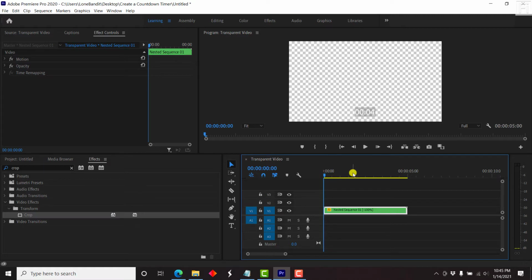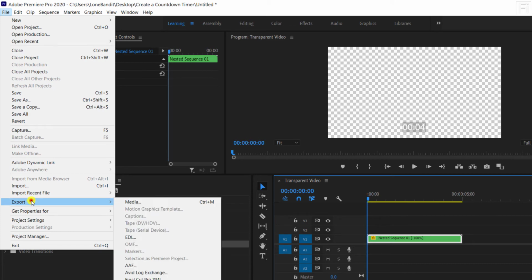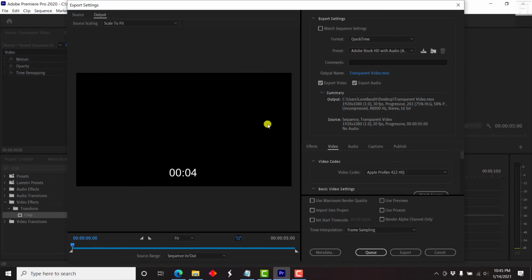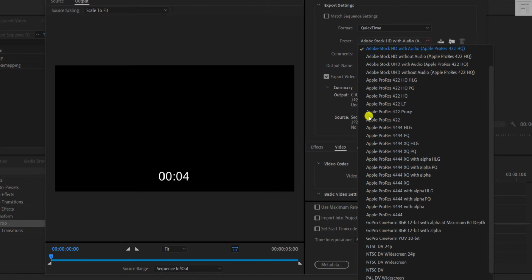So what do we need to do? We'll need to come to File, Export, or even when this sequence is selected, press Control M, that is Media. And once we have that, you'll see this countdown timer here, and you can see it as you scroll through.